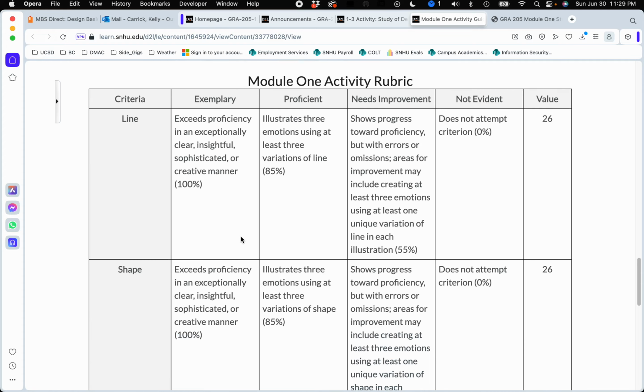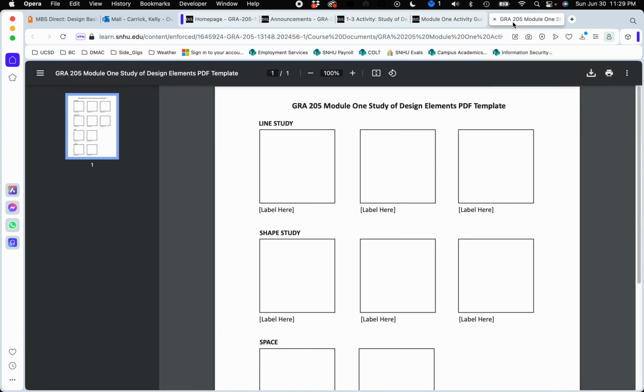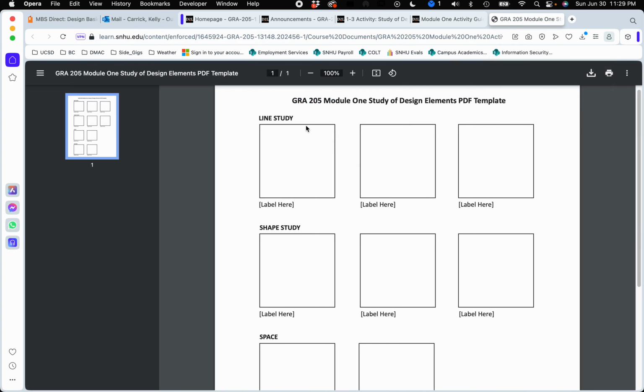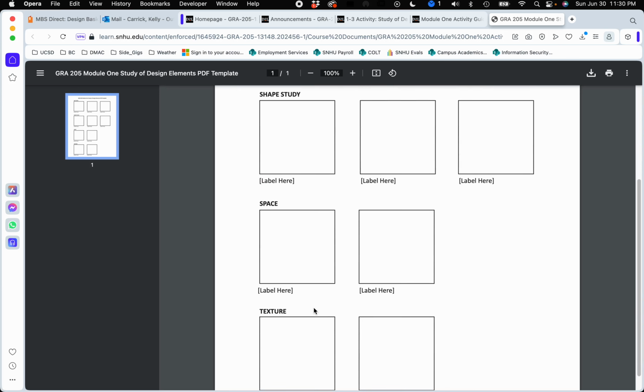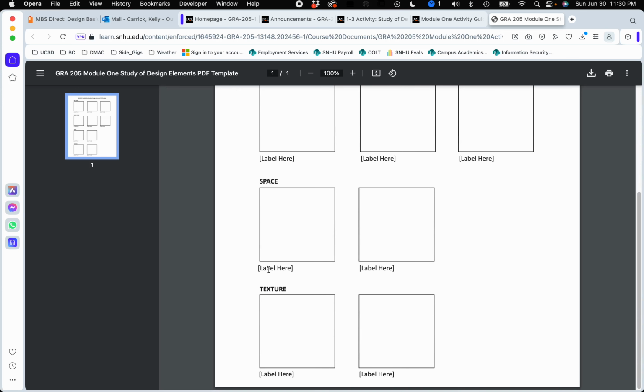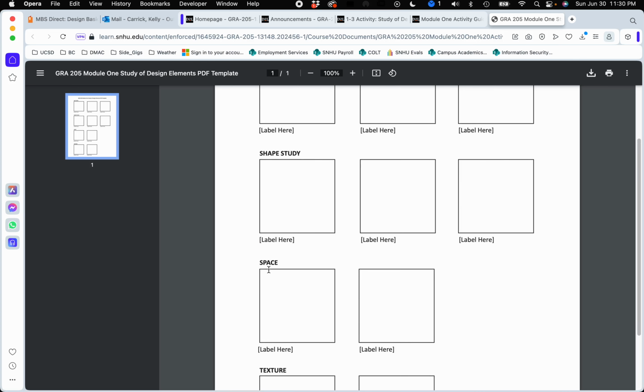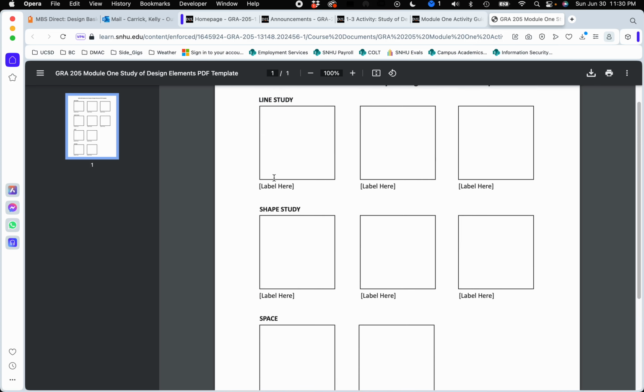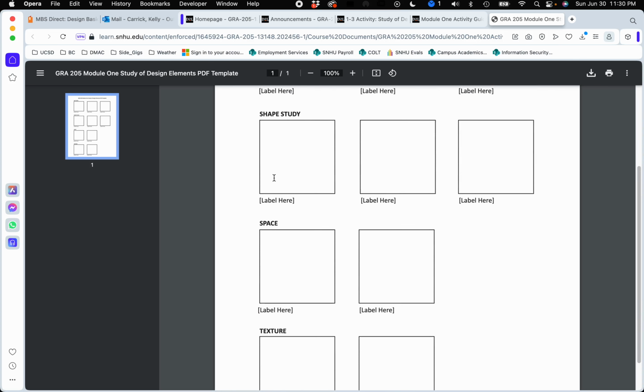Okay? And you can read through the rubric. So this is the Illustrator file and also the PDF template. You can see here, if you download it, you can right-click that PDF and drag it right into Illustrator. This is where you would draw your lines, working on shapes and working on space. And you can change the labels in Illustrator, or if you're doing it by hand, you could do it in Acrobat, whatever you're comfortable with.